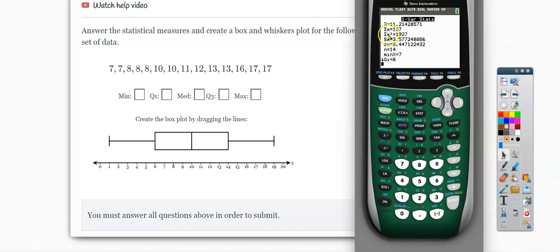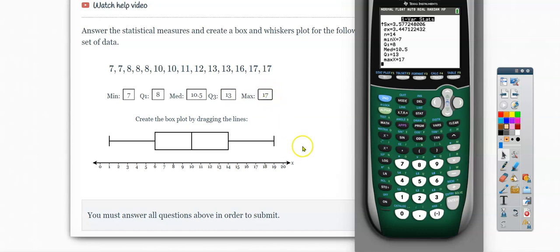Now the list is long here, so the one at the top with the x with the bar over it is the actual mean. If you add up all those data, divide by 14, you'll get 11.21. But down here, if I arrow down, I'll get what we call a 5-point summary. The min, the Q1, the Q2, the median, the Q3, and the max. Okay? So it's asking me to enter those values here. So the min is 7, the Q1 is 8, the median is 10.5, the Q3 is 13, and the max is 17. Then it asks you to drag these parts of the box plot to match your numbers up above.